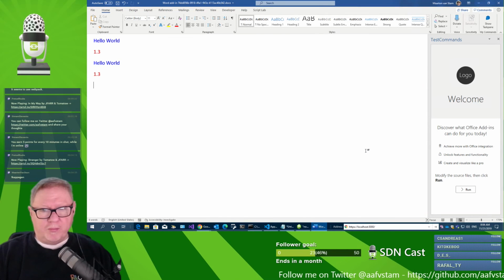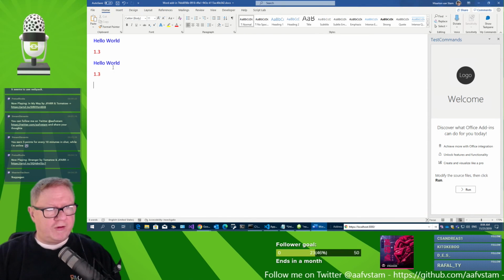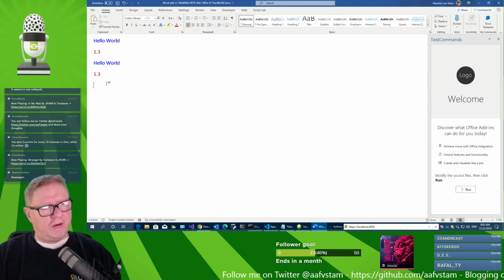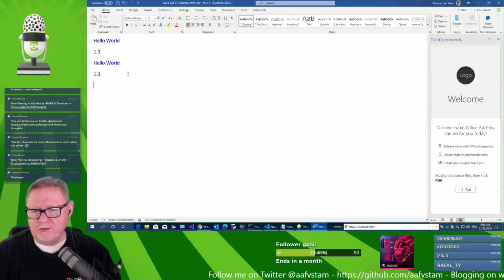The highest one is not a preview. So these are the functions that you can use at this level. If you have a function that's above the 1.3, then this Word version is not able to run it.